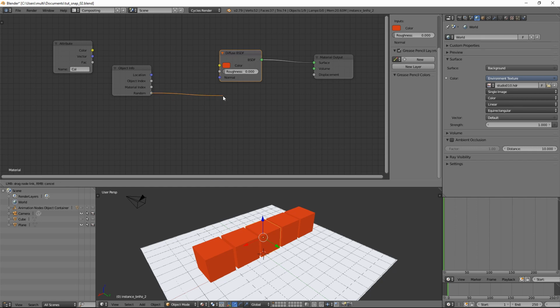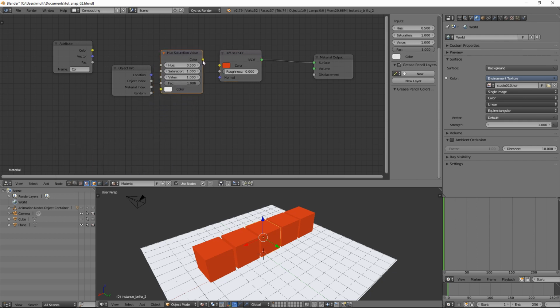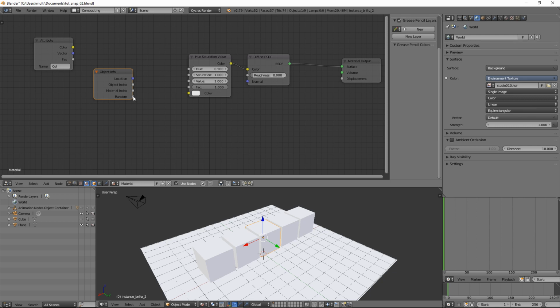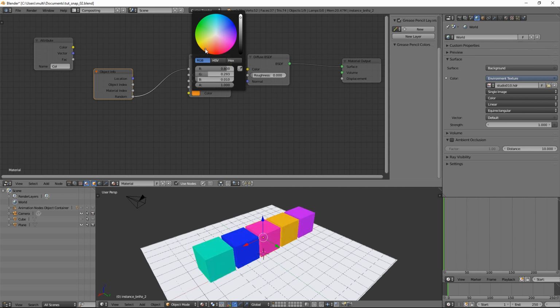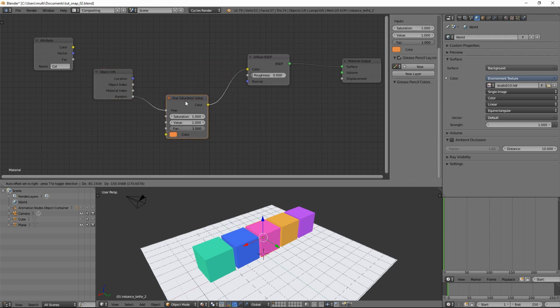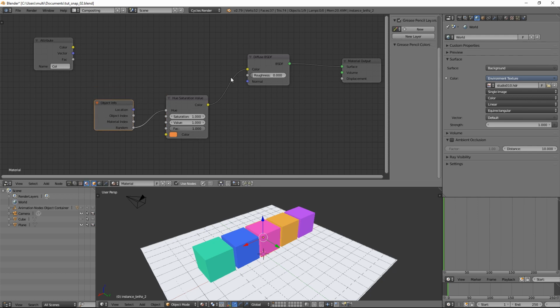We can use this random property to randomize the colors per object. So let's create a hue saturation value node and randomize its hue property. Let's change the color to something other than white. And we can also use factors to control the effect of the randomization. Alright, let's see the second option. Connect the color attribute back.